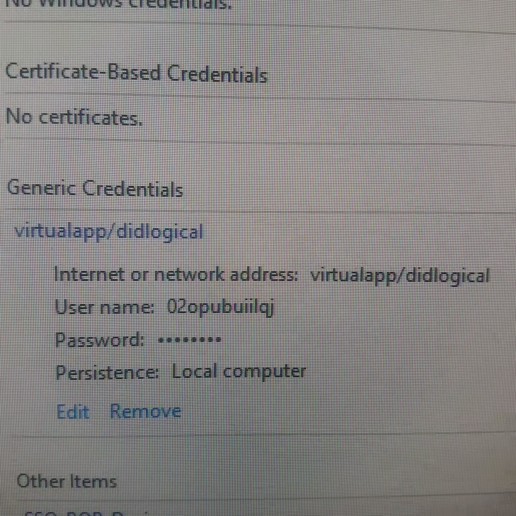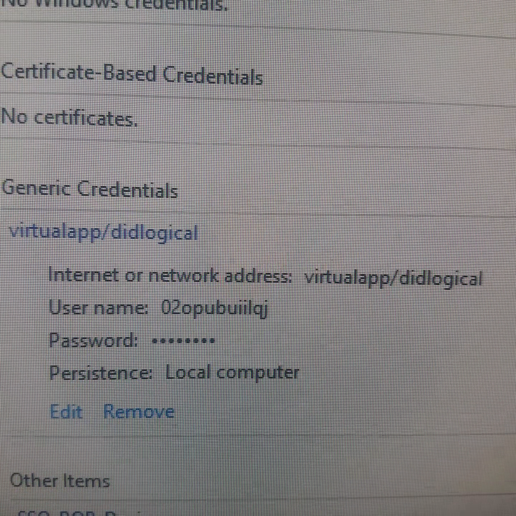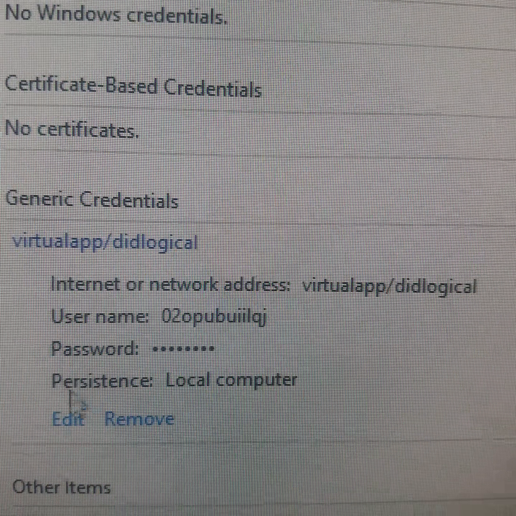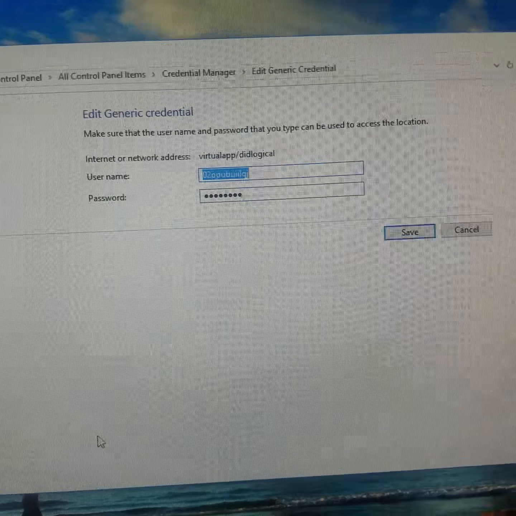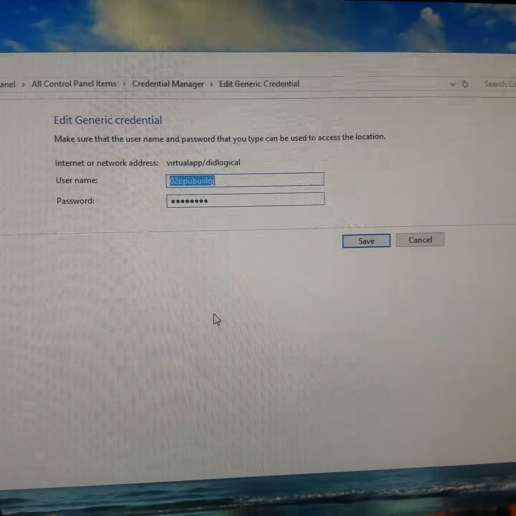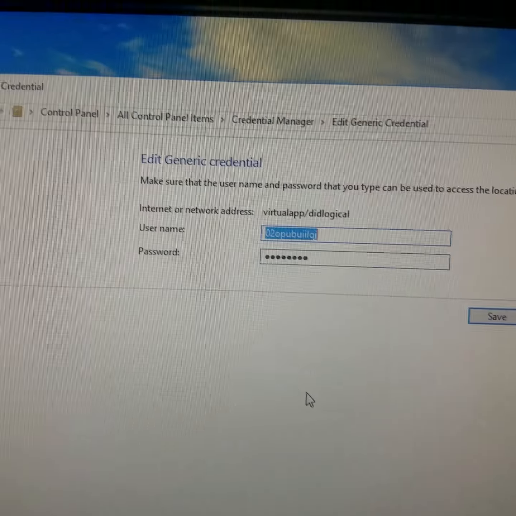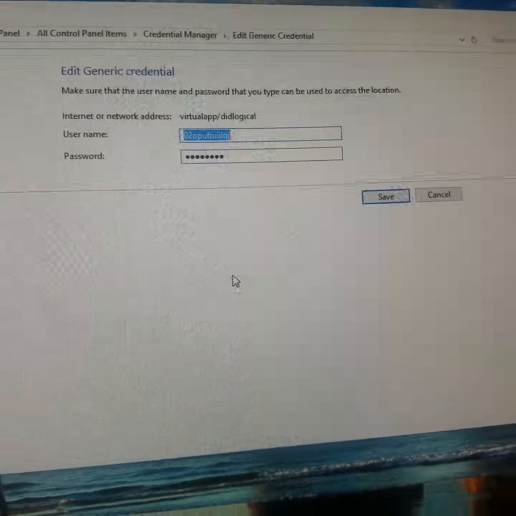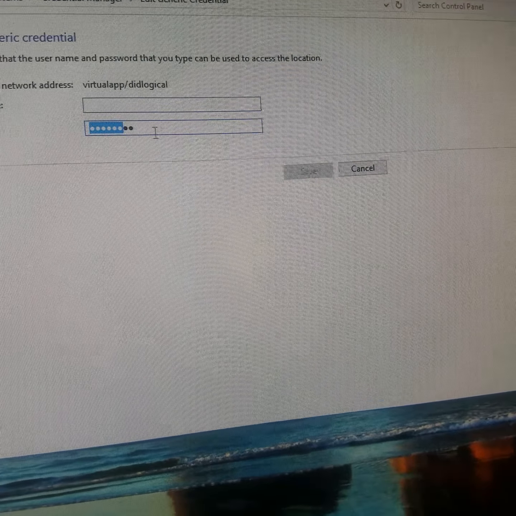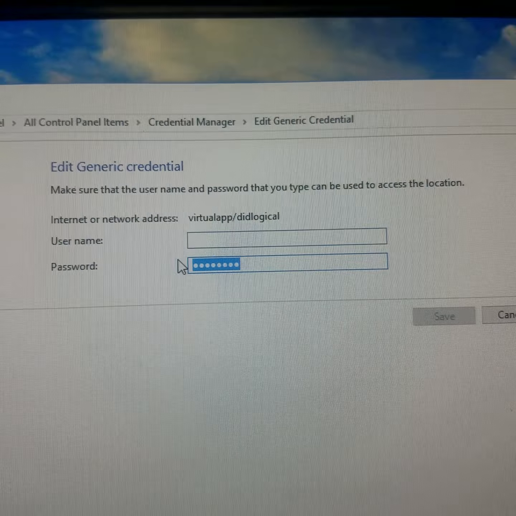Internet or network address, virtual app did logical. Username. I don't know who that individual is. Let me see what happens if I try to edit it. Okay, so what if I just delete that? Let me see if I can just delete that as opposed to just removing him, because he's going to come back. It doesn't matter how many times I do it, they always come back.